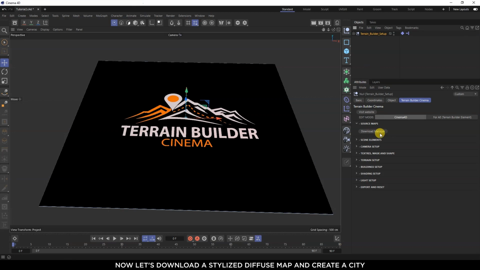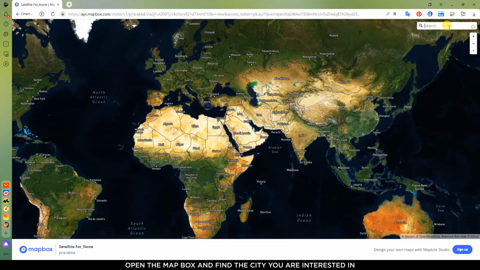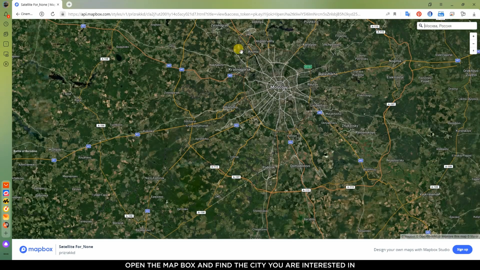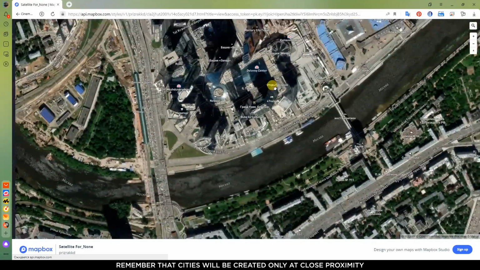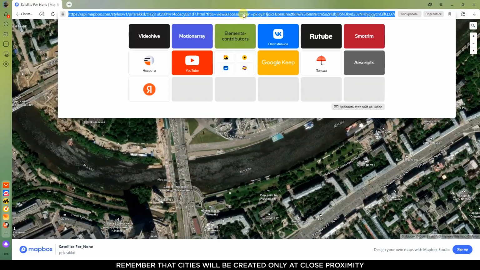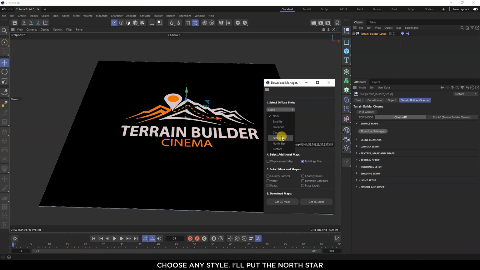Now let's download a stylized diffuse map and create a city. Open MapBox and find the city you are interested in. Remember that cities will be created only at close proximity. Insert the link into the Terrain Builder and check the Buildings MapBox option. Choose any style. I'll pick North Star.